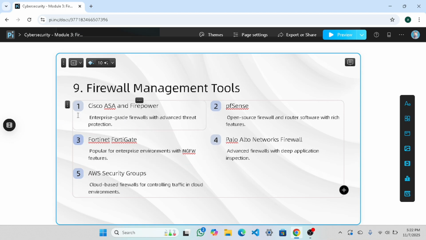Some tools: Cisco ASA and Firepower, pfSense, Palo Alto Networks firewalls. And these were some firewall management tools. How to use them? I can make a dedicated video for them. If you want, please let me know in the comment section.